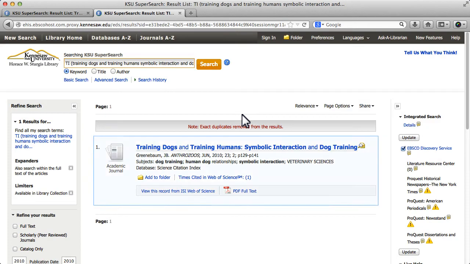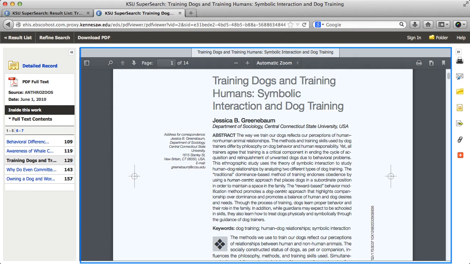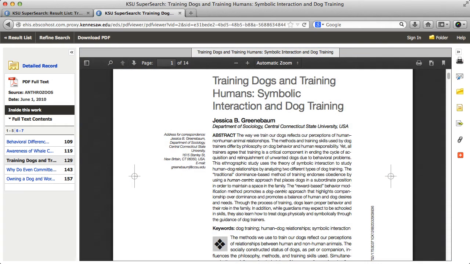And now I see my article below, and all I have to do to access the full article is click the PDF link in the gray box. And now I have my article in the center, and I could just read it right here if I wanted to. I could also download the article to my computer or use the tools on the right side to print, email, cite, or link back to the article.